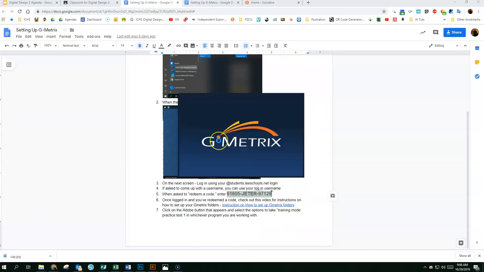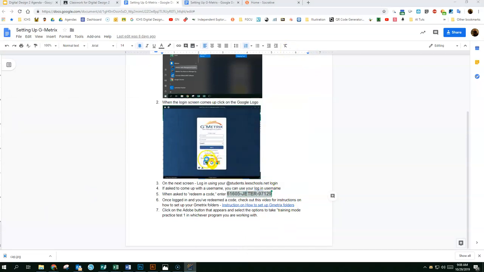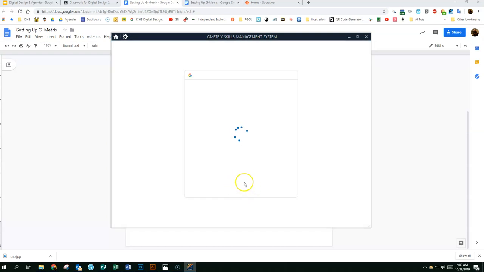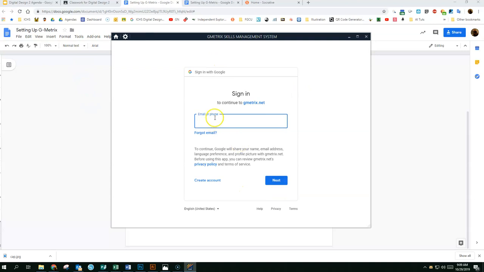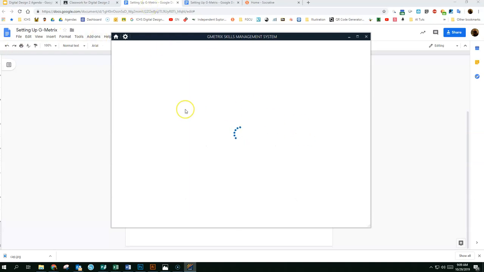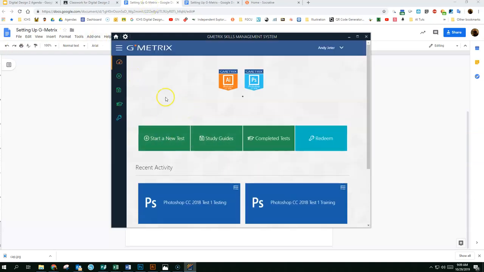you will need to put in your code, and then after that we will set up folders. To put in your code, first thing you need to do is go ahead and log in. So click the G. That's what we want to do, click that G on that last login screen. For mine, I'm going to type in richardaj@leeschools.net. That's mine. For you, it will be your @students.leeschools.net email address and your password that you used to log in.